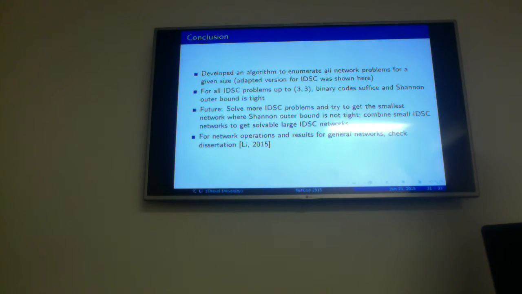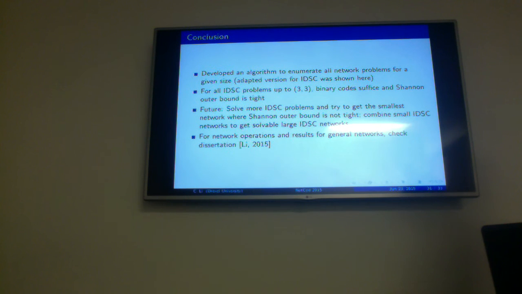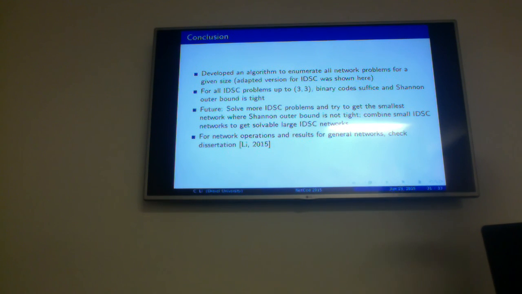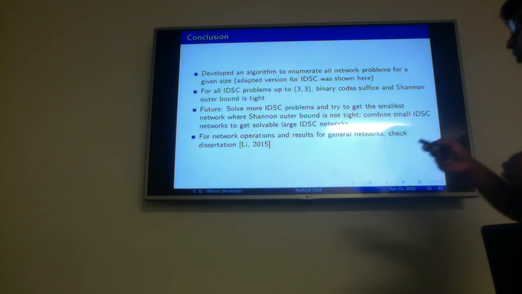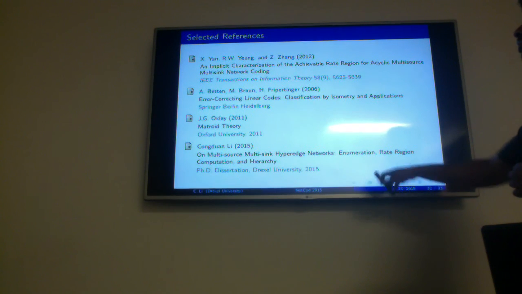In future, we want to solve more IDSC problems and get the smallest IDSC networks where the Shannon outer bound is not tight. Furthermore, we want to also combine the networks to get solvable large IDSC networks. And all this discussion, along with network operations and results for general networks, you can check out in Songduan's PhD dissertation. And this is the last reference in this list.